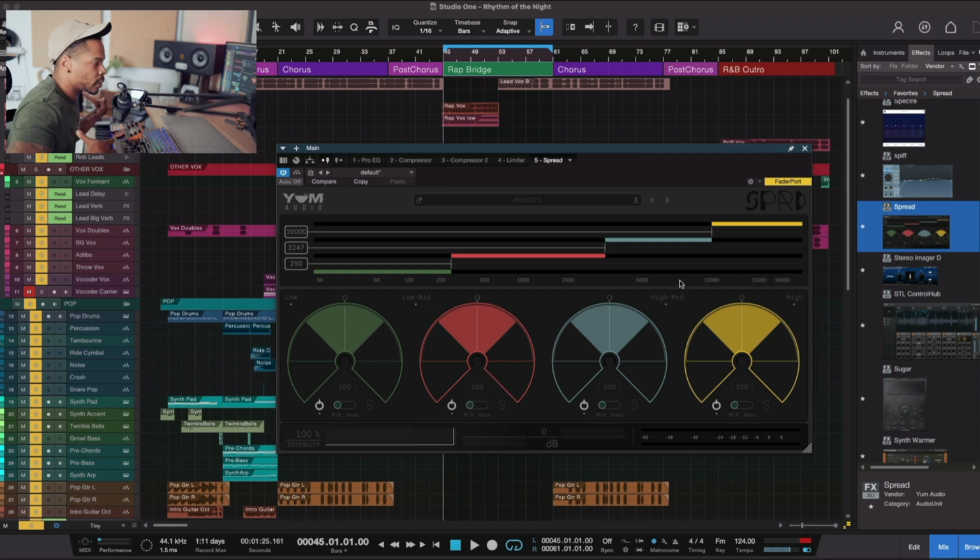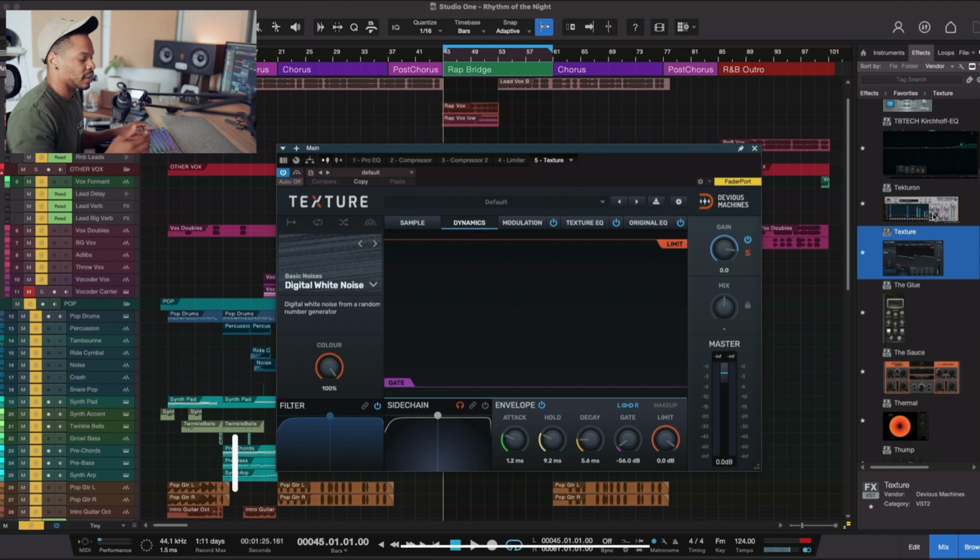When you're mixing and you want to create a little more room for a vocal, a cool little trick is to come into your mid section, or wherever your vocal's sitting, and create a little more space in the mid range. You go to your instrument bus, you put a spread on it, and you open up that mid range and pop your vocal right in the middle. Yum Audio Spread. That's it. If you know, you know.